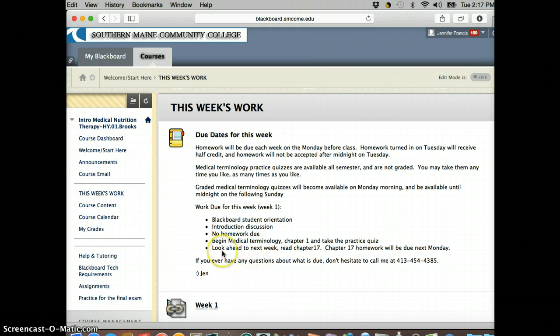Then, and this is very important, you're going to want to look ahead to next week and read chapter 17, because the chapter 17 homework will be due next Monday. If you wait till next Monday to look at the week ahead, you're going to have homework due that day, which is a little alarming for most students. So you're going to want to look ahead and make sure that you know what's coming up. Okay? If you ever have questions about what's due, don't hesitate to call me.